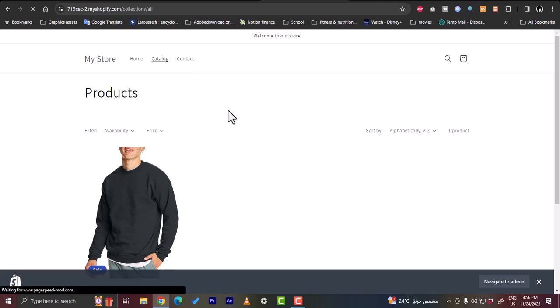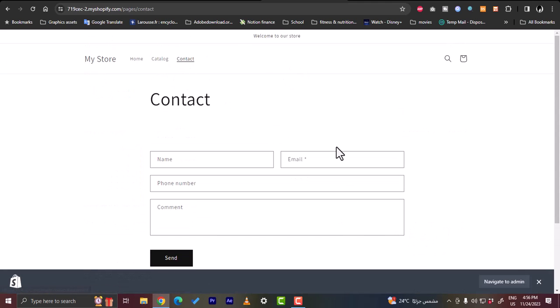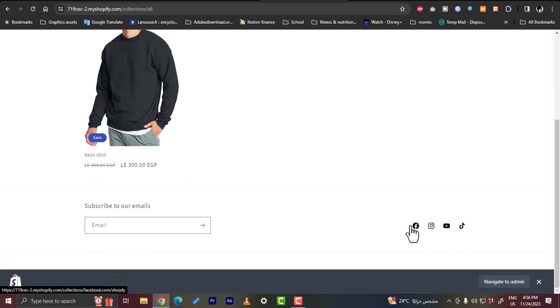So let's go to the home page, catalog page. In the contact page, you'll see in each page here, if you scroll down to the footer, the social media icons are still there and they still show regardless of the page. Now, if you want to change the style in color, let's say you do not like this black default color. Me personally, I like this style, this color.